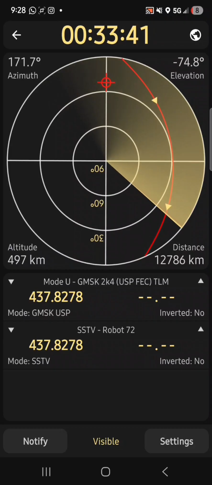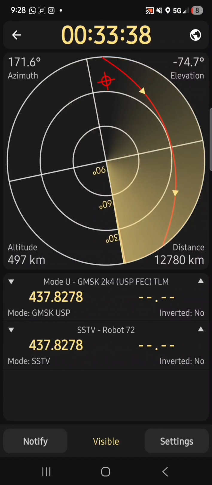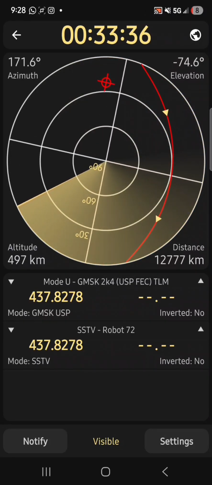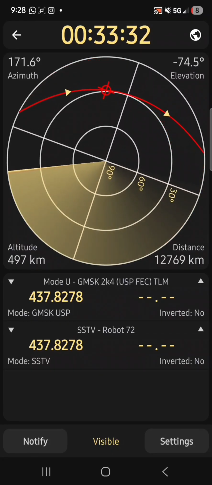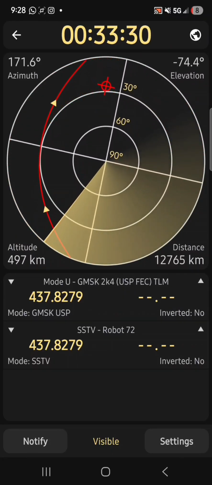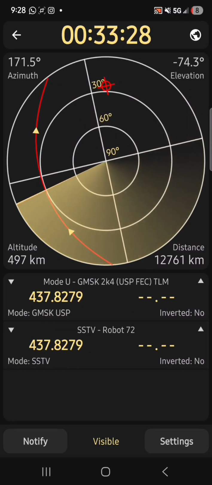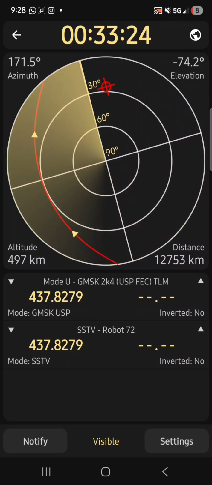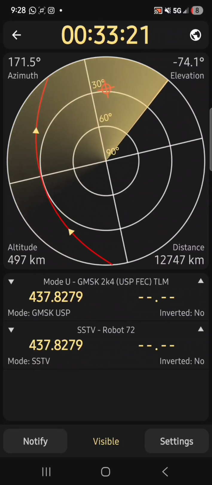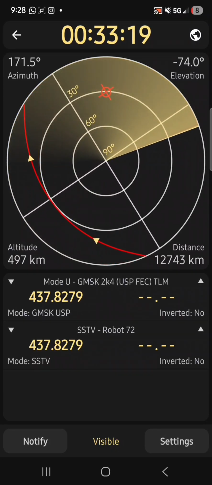And then once it passes over you and starts going south, you can start moving it down to like 437.620 or lower, depending. You'll learn as you do it more. But to start off, just do 437.625 and open up your Robot36 app and see if you get something.